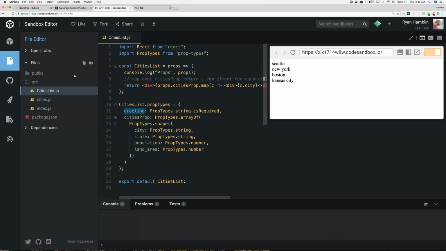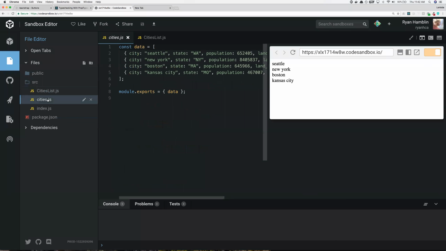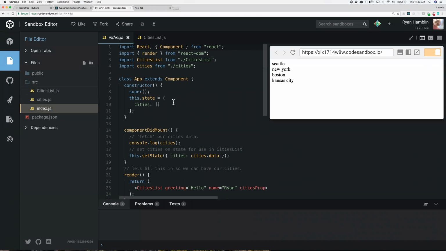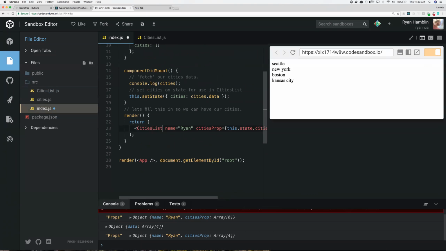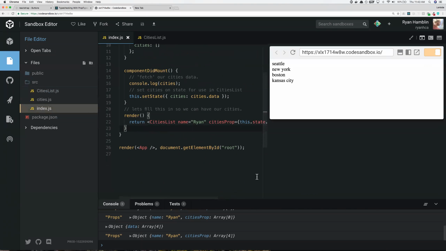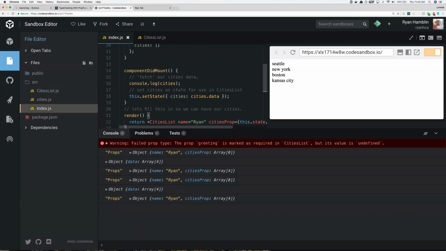So if I save that, and if I'm using cities list in this application, and maybe using it somewhere else in another part of my application, and I forget to send down greeting, guess what kind of warning I'm going to get? The prop greeting is marked as required, but its value is undefined.